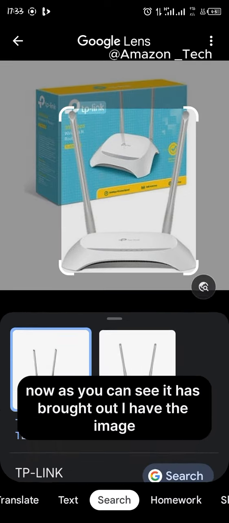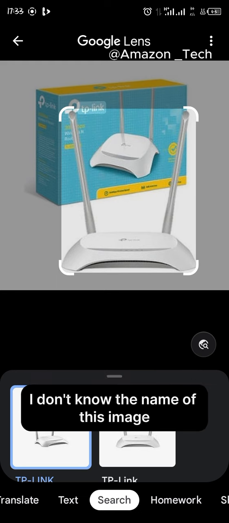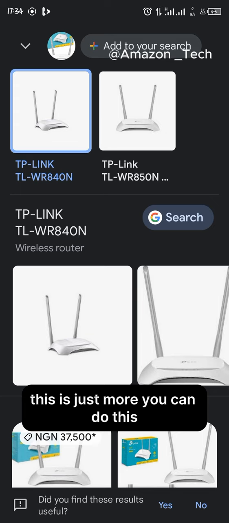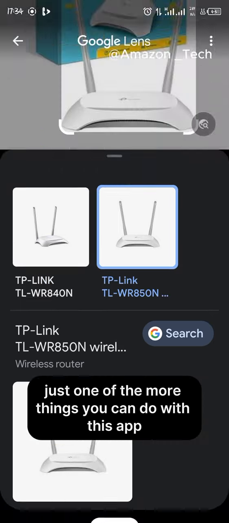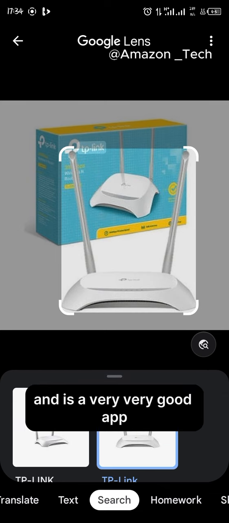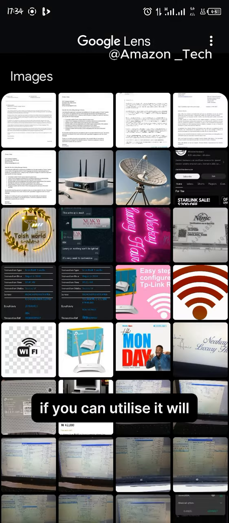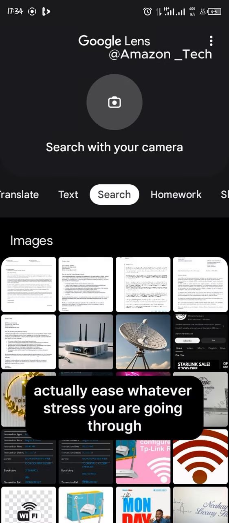Now as you can see, I have the image, but I don't know the name of this image. Now with the lens, it has actually brought out the name, which is a TP-Link router, and it came with various options. This is just one of the more things you can do with this app, and it's a very good app. If you can utilize it, it will actually ease whatever stress you are going through.